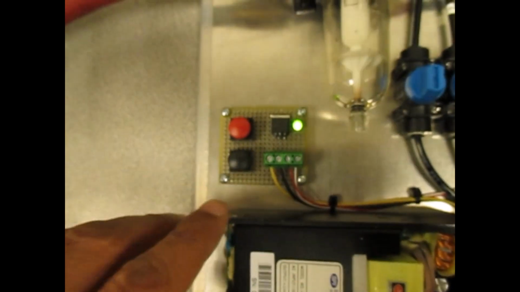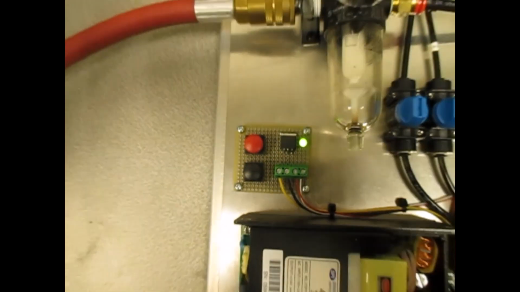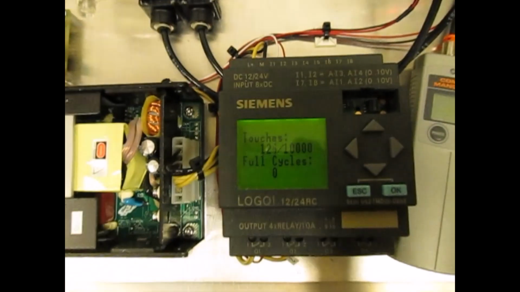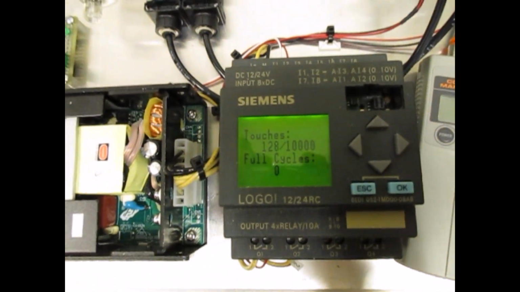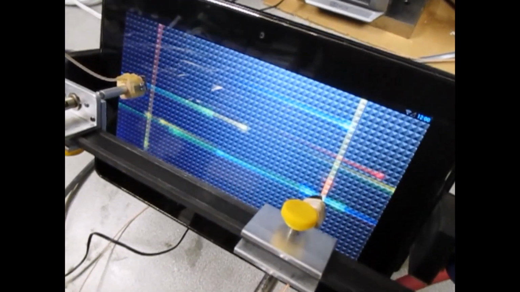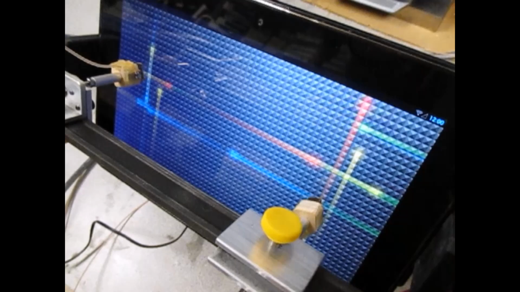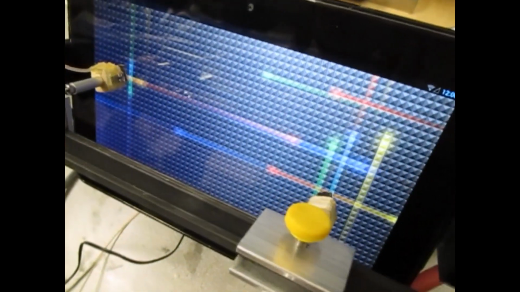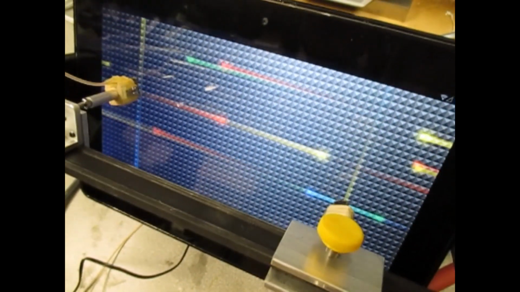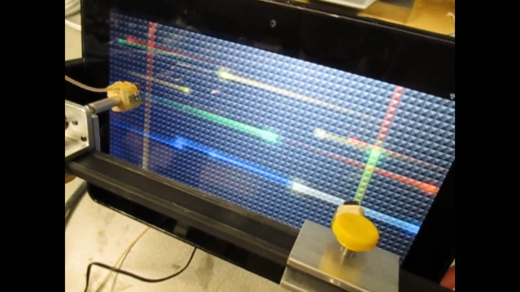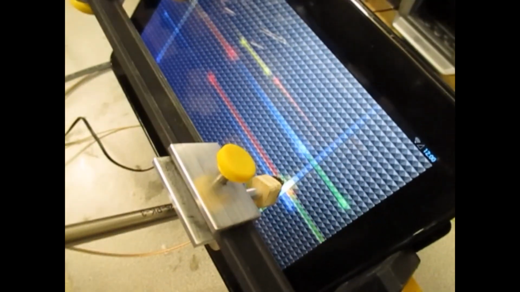And so let's crank this up so you can see how it goes. I'm going to start it up here, and it's also got a counter and everything, so you can count how many touches you've got. But there it goes. And as you can see, the fingers are actually registering. This is a capacitive touch panel. So there you go.